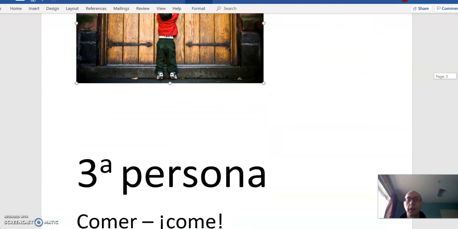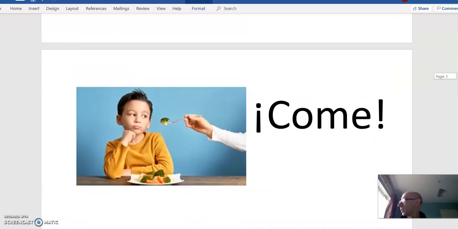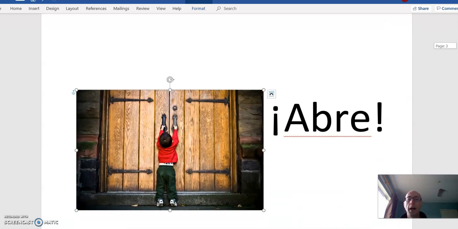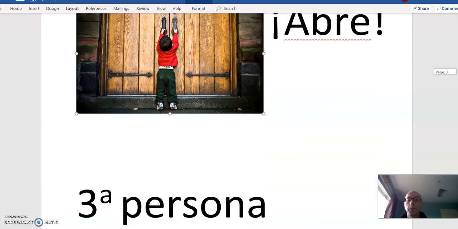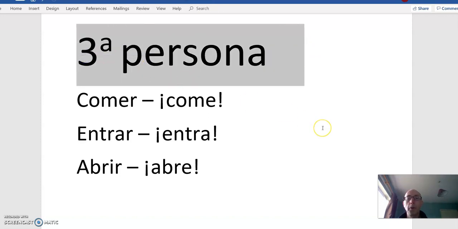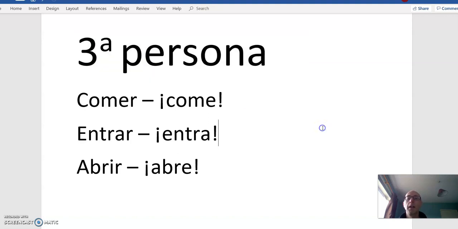So there we have three imperatives from three different verbs. We have come with an -er verb, comer, entra with an -ar verb, entrar, and abre with an -ir verb, abrir. So if we just look at that, how do we make the imperatives for the tú form? Well, we don't use the tú form of the verb, we use la tercera persona, the third person. We use the él or the ella form, in fact, as the imperative. So comer, come, entrar, entra, abrir, abre. And that's all the imperative is for the tú form, third person.